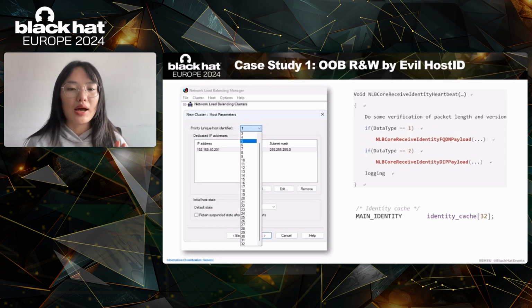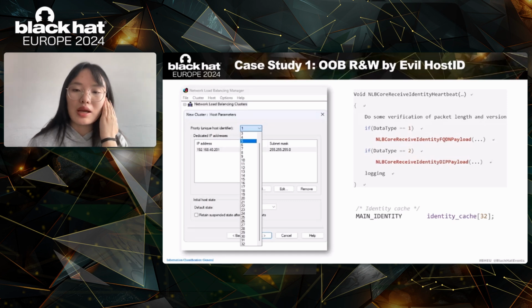When a new host is added to the NLB cluster or when an existing host restarts, the system will send an identity heartbeat packet. The packets are processed by the function NLB core receive identity heartbeat, and the code looks like this. There are 2 functions, NLB core receive identity FQDN payload and NLB core receive identity DIP payload, which will reference the host ID set here to index the identity cache.